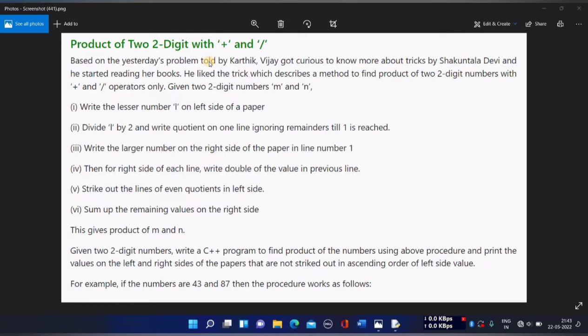Okay, look, this is also one of the tricks given by Shakuntala Devi. The thing is, suppose you have two numbers, m and n, and now you have to find the product of these two numbers. So we have a trick given by Shakuntala Devi for this.